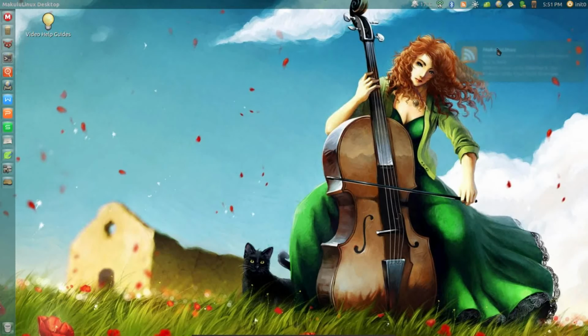Oh, check it out. Makulu Linux RLZ is back. Yes, I am. Thank you for the shout out, Jacques. Alright, now let's see what's going on. We'll give this just a moment to continue to fire up.